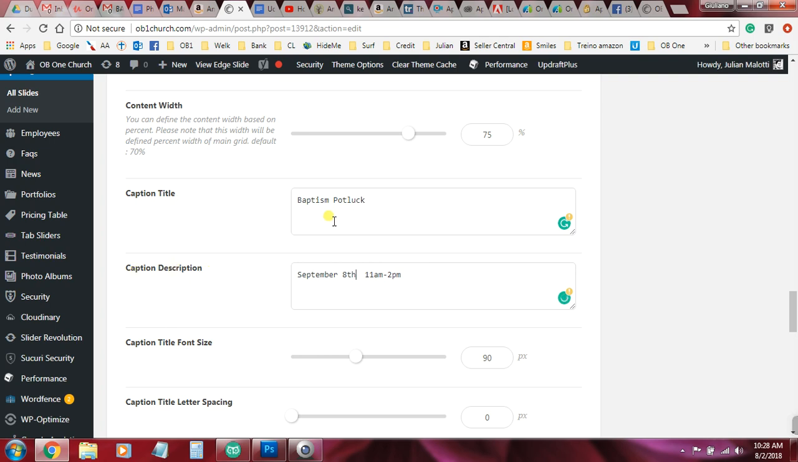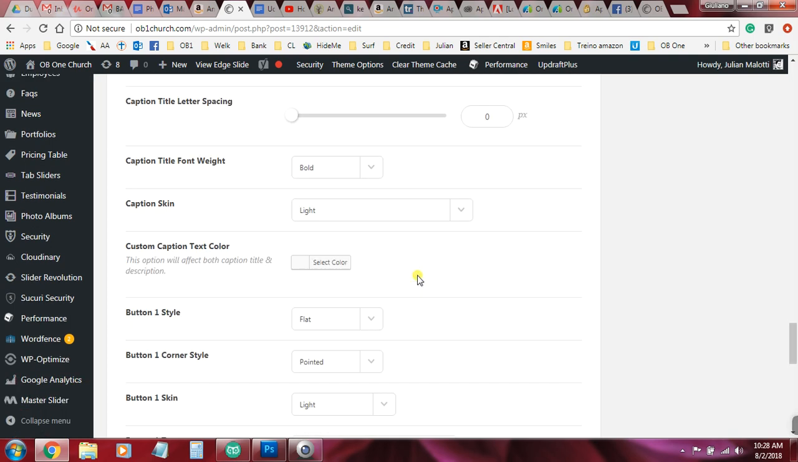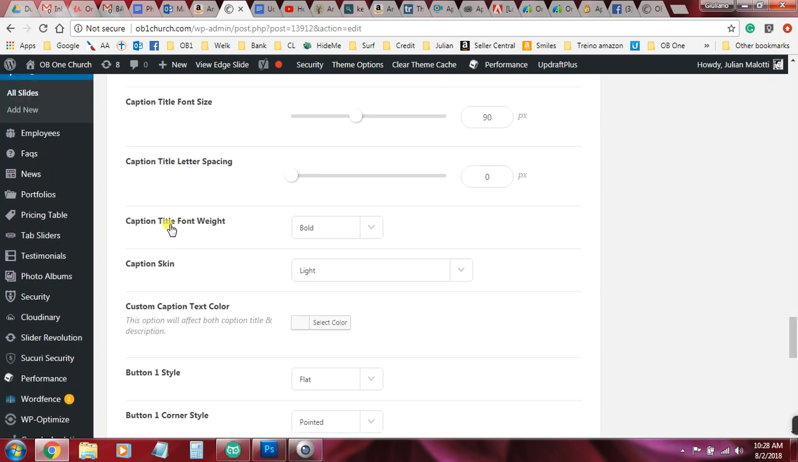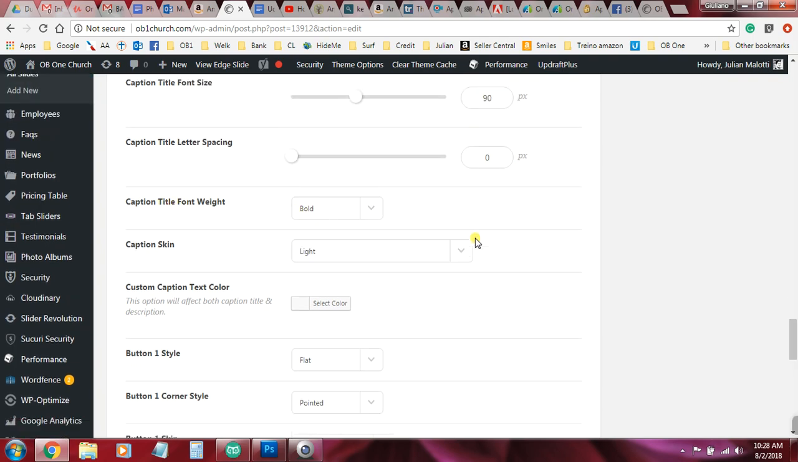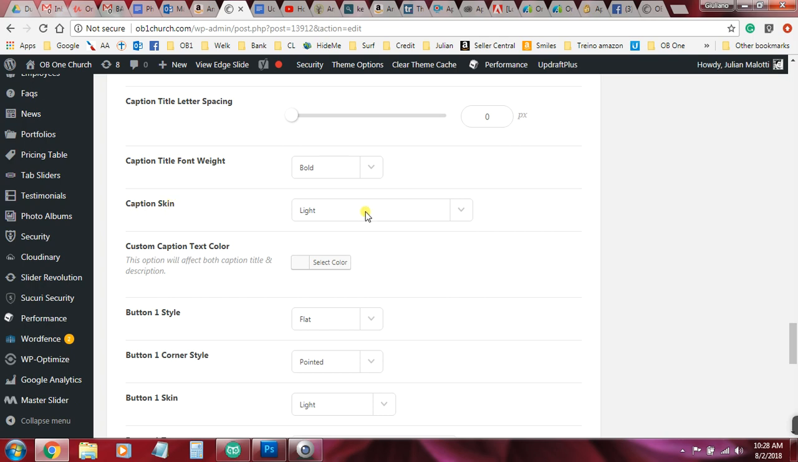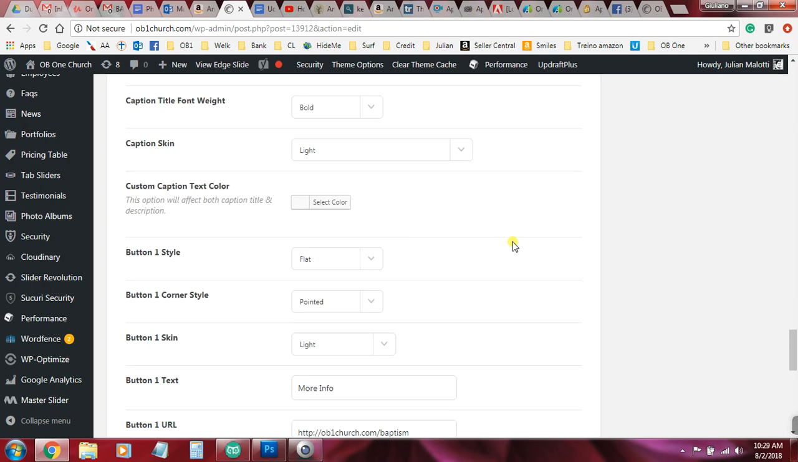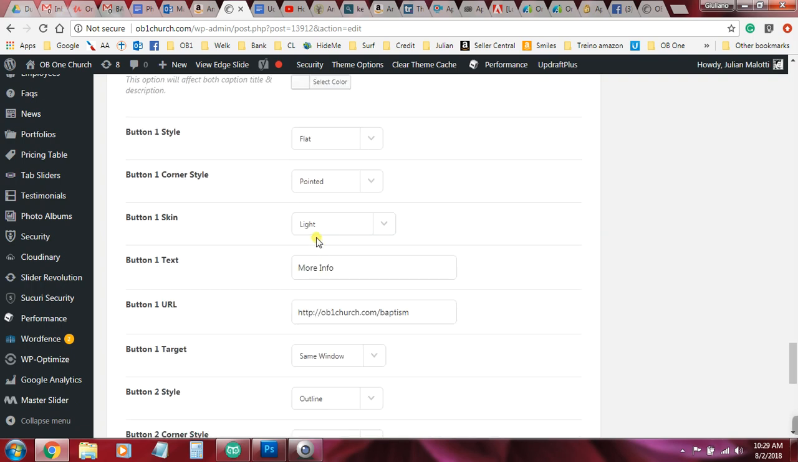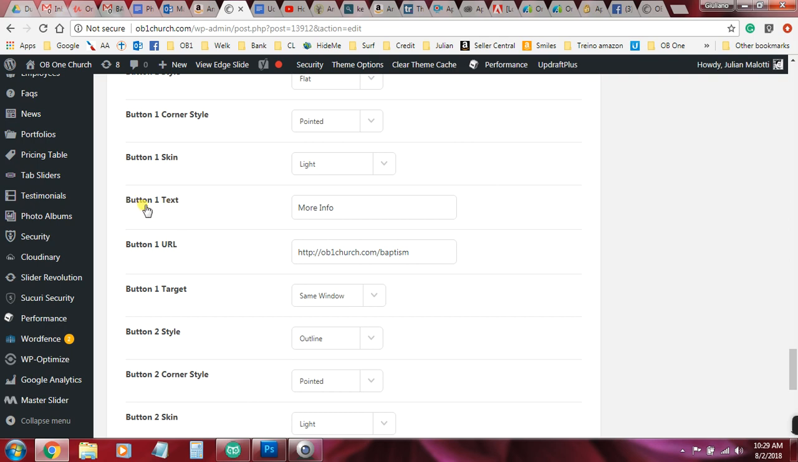Caption description goes right underneath the title, so the title is large, the description is a little bit smaller. If you scroll down, I want the font to be bold, and I'll show you in a minute. I want the caption skin to be light. You can choose between light and dark, and I'll show you that in a minute too. I want the button to be flat, pointed. I want this button to be light and have this information, and the button will say more info. That's the text of that button.